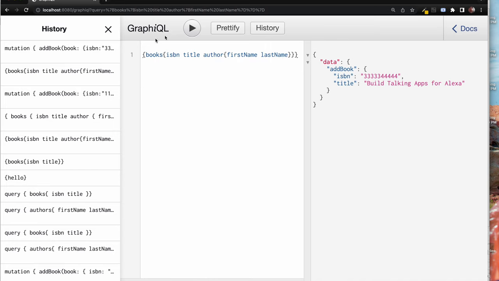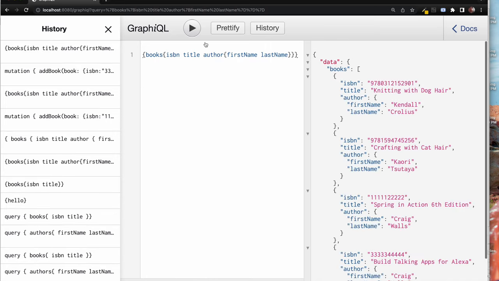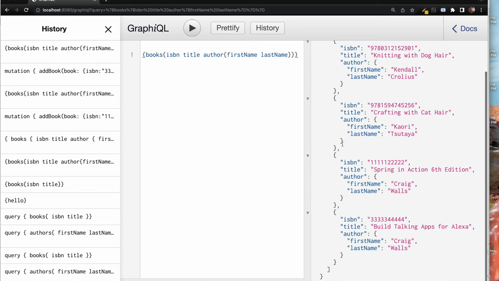Let's go make that query again and see if it in fact comes back in the response. And as you can see, it does. Knitting with dog hair, crafting with cat hair, Spring in Action 6th Edition, and Build Talking Apps for Alexa. We have just added mutation support.